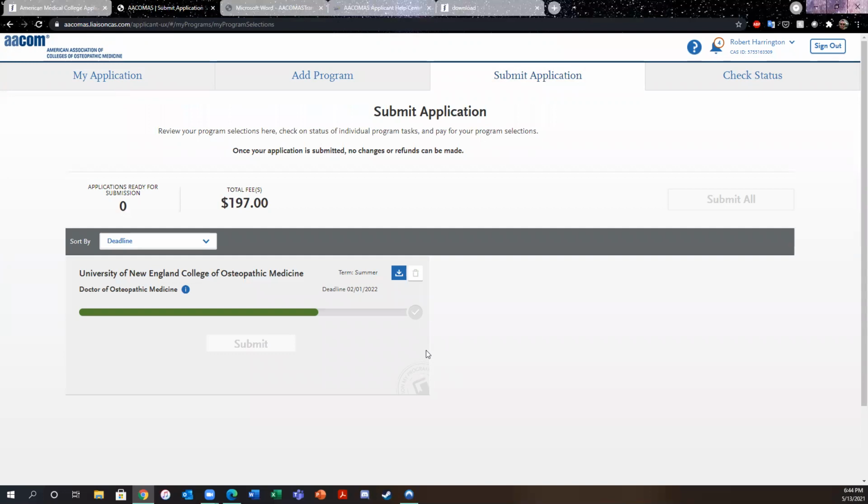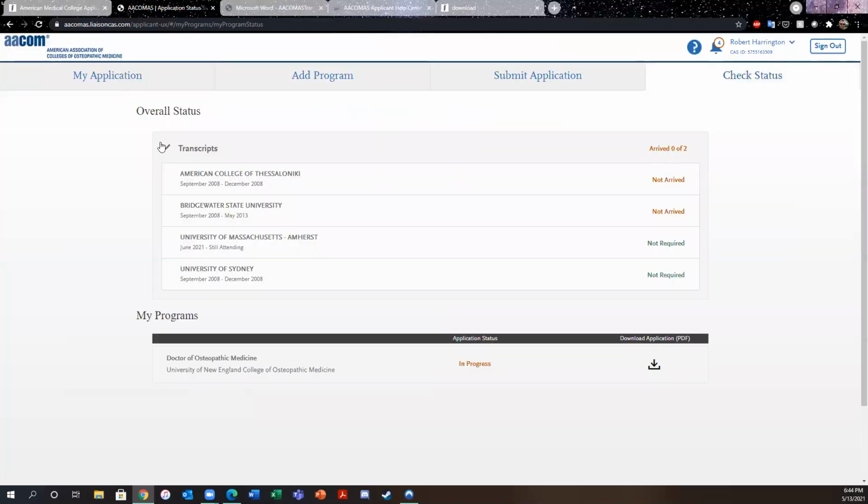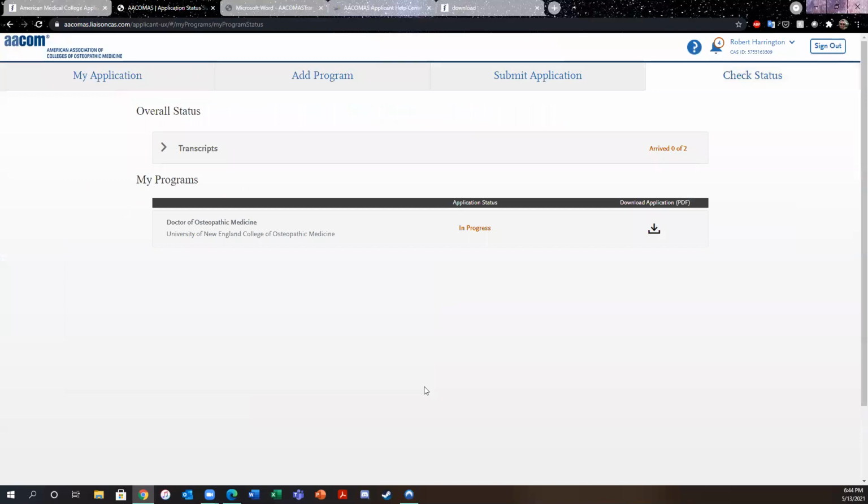Obviously, this is the submit screen. I'm not ready to submit yet. This is where you'll do it, and this is where it will charge you. And then again, you can check the status of everything here on this page. All right, let me just double check that there's anything I missed for AACOMAS.